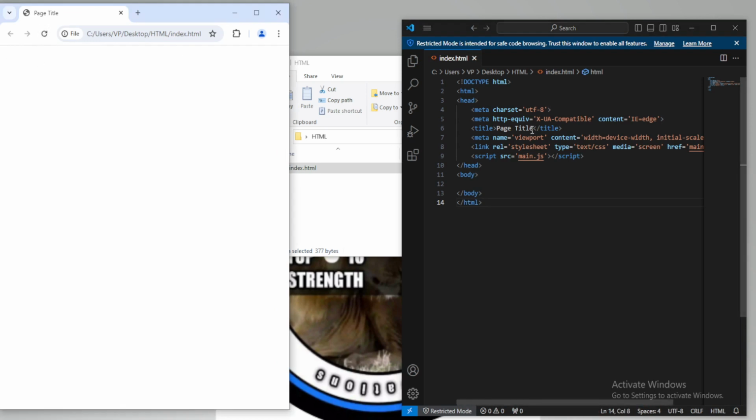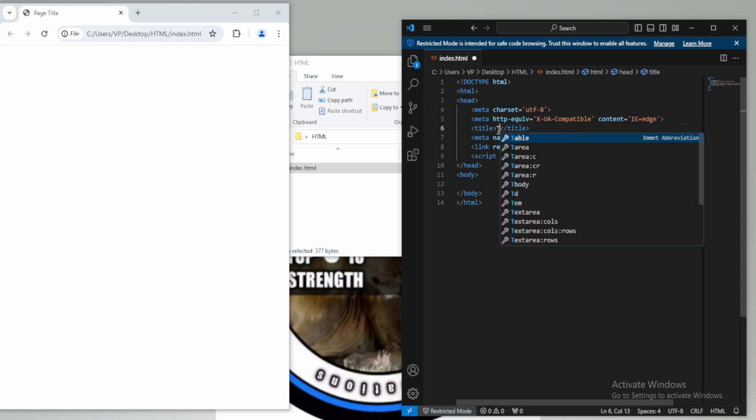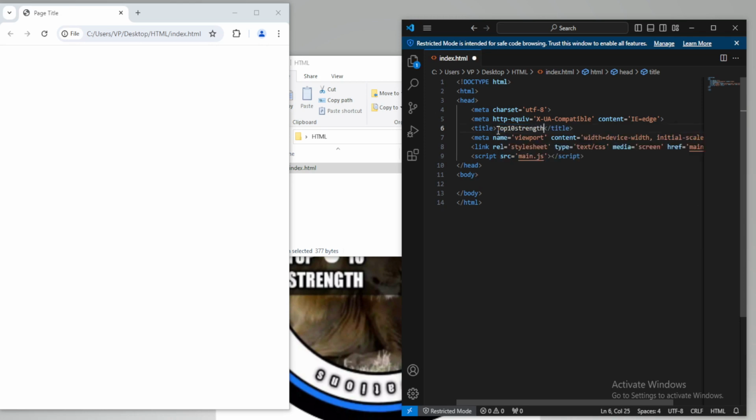So I want you to notice one thing again. This page title, can you see up here? This is the page title also. So this is where we can change the page title. Anything you want to change that is up here, this is where we can do it. They call it title. So I can call it top 10 strength. I name it top 10 and I save it. When I save it, let us reload this. You can see it turns to top 10 strength. You can see I'm seeing inside my file, Desktop HTML index.html. This is the title that I just changed.